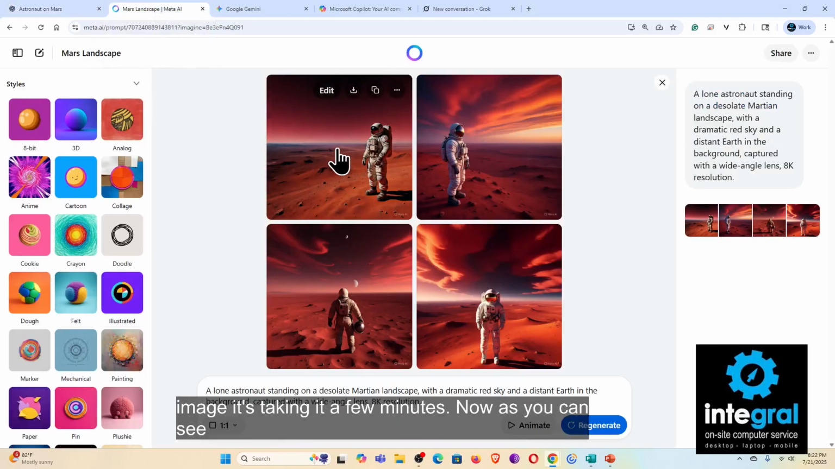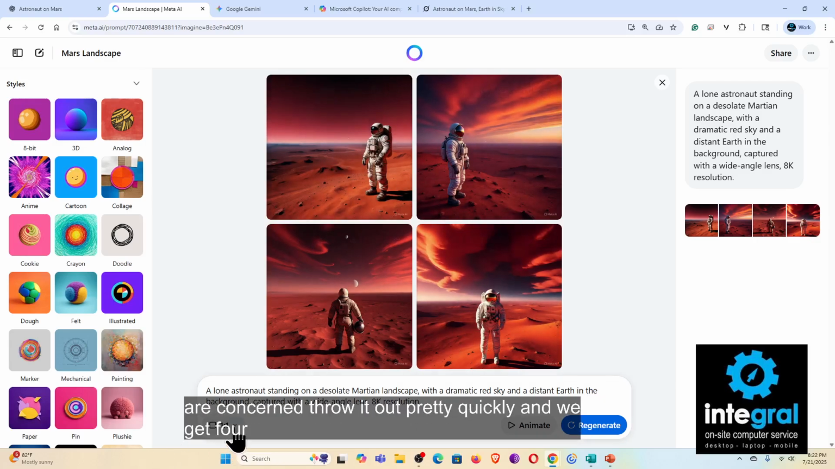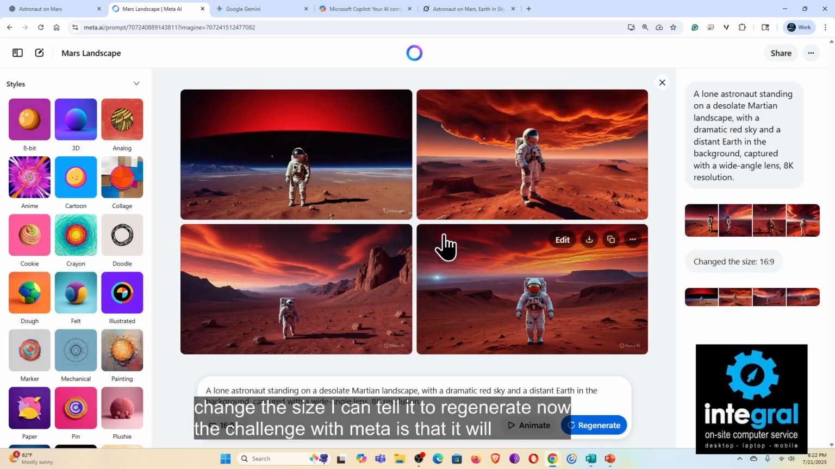Now, as you can see, Meta, as far as images are concerned, throws it out pretty quickly, and we get 4. Now, a little bonus that I wanted to show you with Meta.ai is that I can tell it I want to change the size. I can tell it to regenerate.